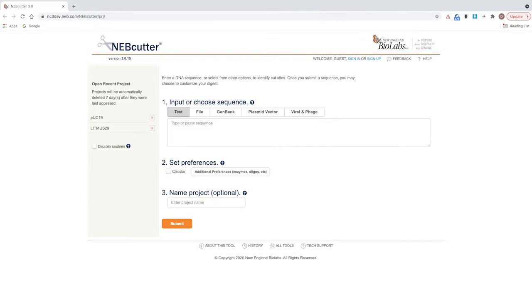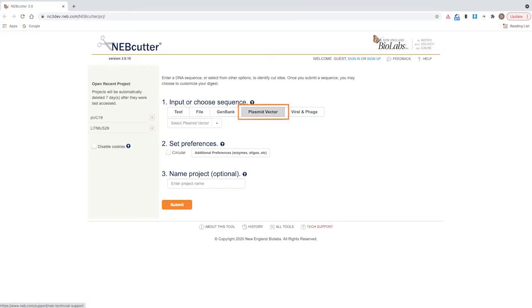First, enter your DNA sequence into NEBcutter. You can either paste, upload, or choose from one of the preloaded sequences available in the tabs. You can also select a sequence from a previous project.